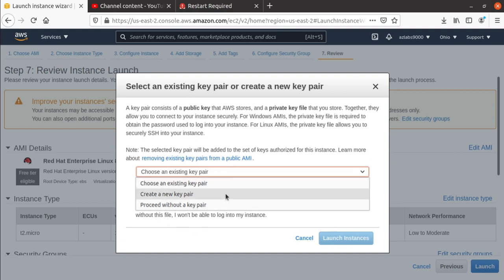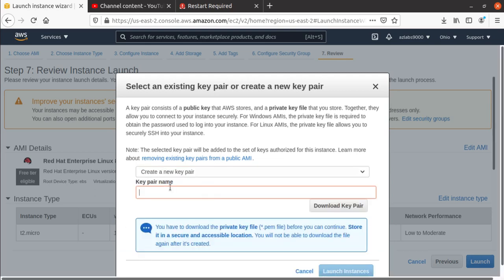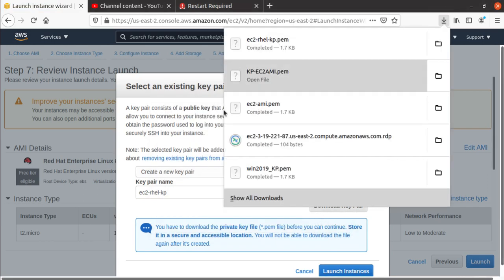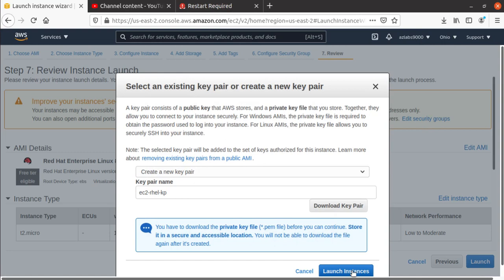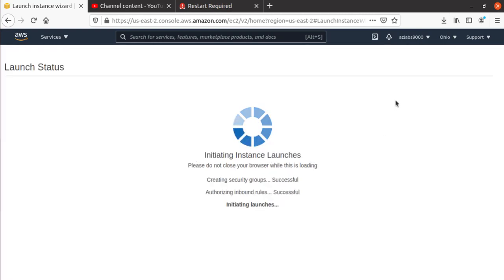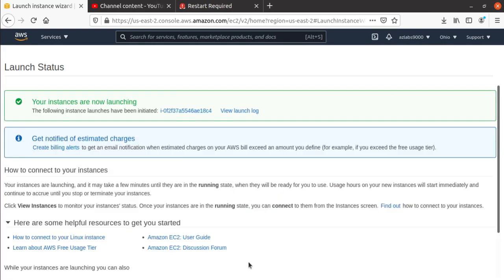Don't proceed without a key pair. A key is more secure, so let's just create a key pair and just call it EC2 RHEL key pair. Okay, so you have to click on the download key pair, otherwise you cannot even launch this machine. So just do that, and now save this to a secure location. Okay, that's accessible, and now I can hit the launch instance, and that should launch my machine.